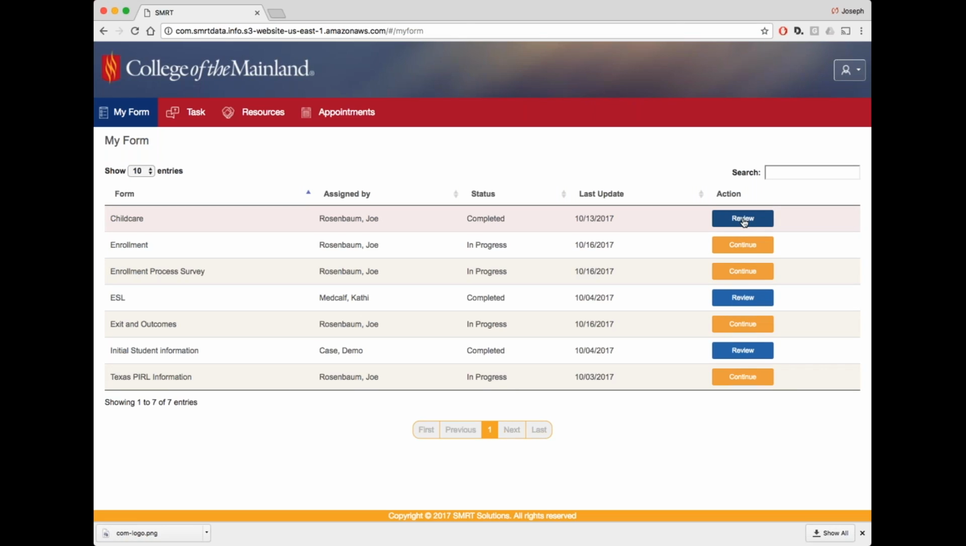If there is a change or you notice a mistake, reach out to your career navigator so they can make the correction for you. Next, we'll be going over the Task feature, which you can access by clicking Task on the navigation bar.